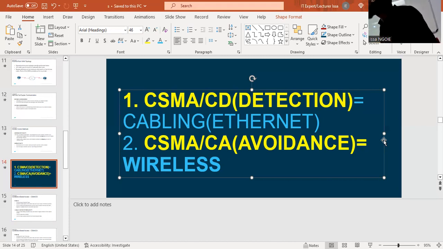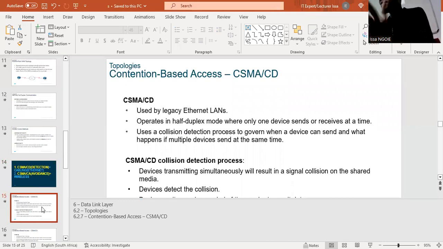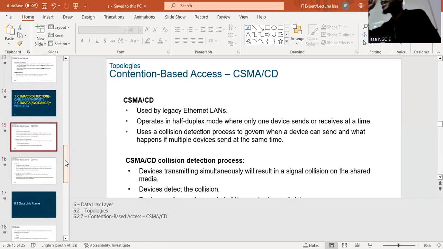Okay, let's move forward, all right? Did you understand? Okay, I just explained because I did my own slide. The A is avoidance for wireless. So what you must know is CD, that last CD is for Ethernet, for cabling. CA is for wireless. There are questions on those two. But you must know CA for wireless, CD for cabling.